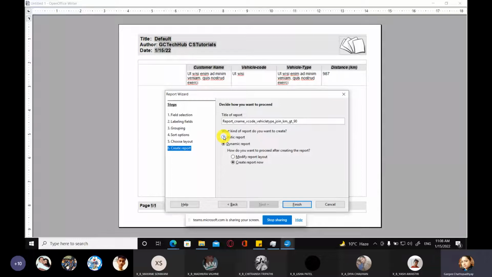So later on, whenever you make changes in the underlying table, those changes will not be reflected in the static report. But in a dynamic report, if you make changes in the underlying table, even many days after the report has been created, the changes are very well reflected in the report. Okay.